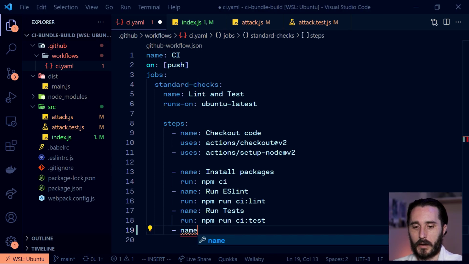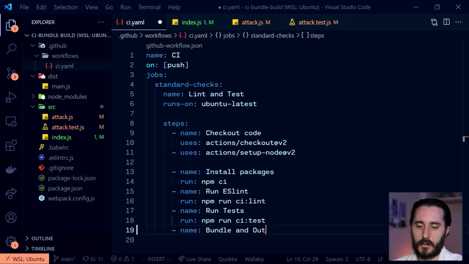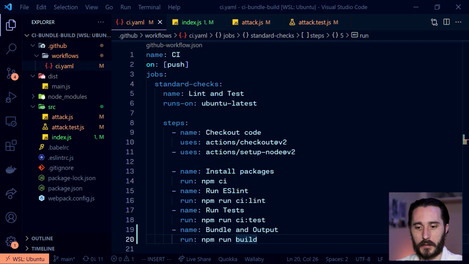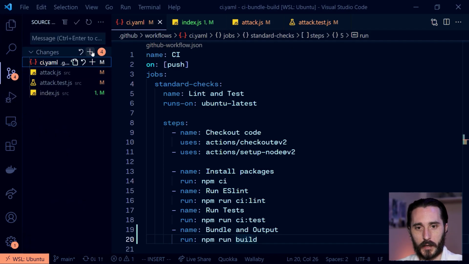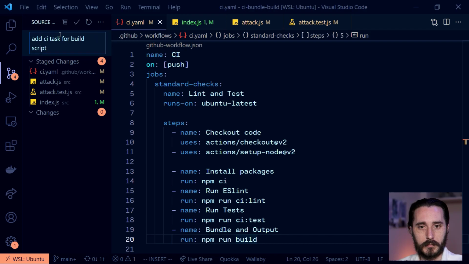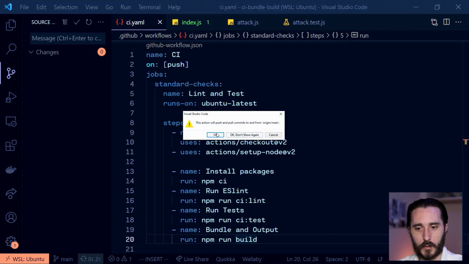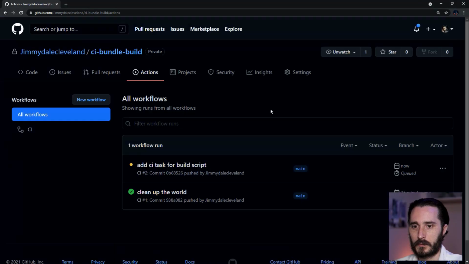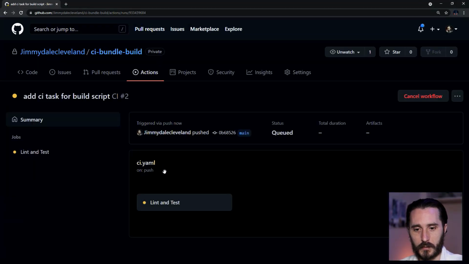So I'm going to change this. I'm going to add a name here because I just like to add my own names. We'll say bundle and output. I could put Webpack or something, but I'll keep it generic in case I swap it. And we'll do npm run build. So let's commit and push this up and see if it runs successfully. So add this, say add CI task for build script. I'm going to push that up to the repo. First, I'm going to check and see that that actually kicked off. Yep, here it is. You can see it running.